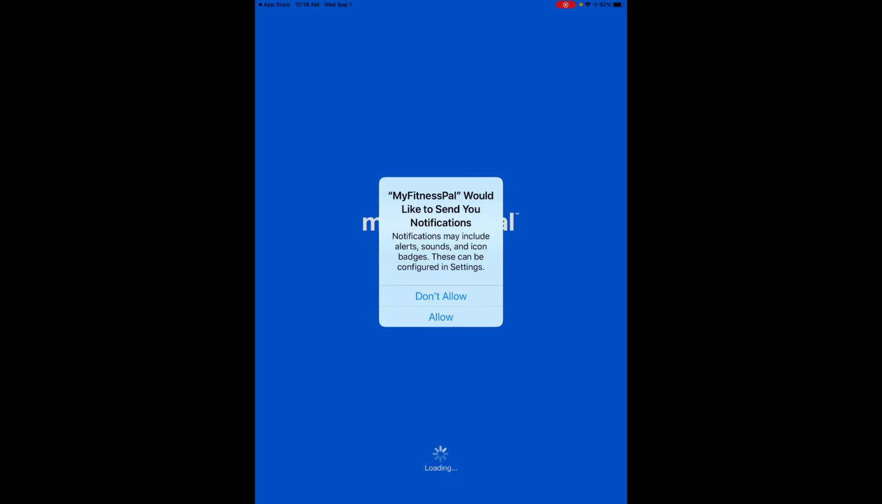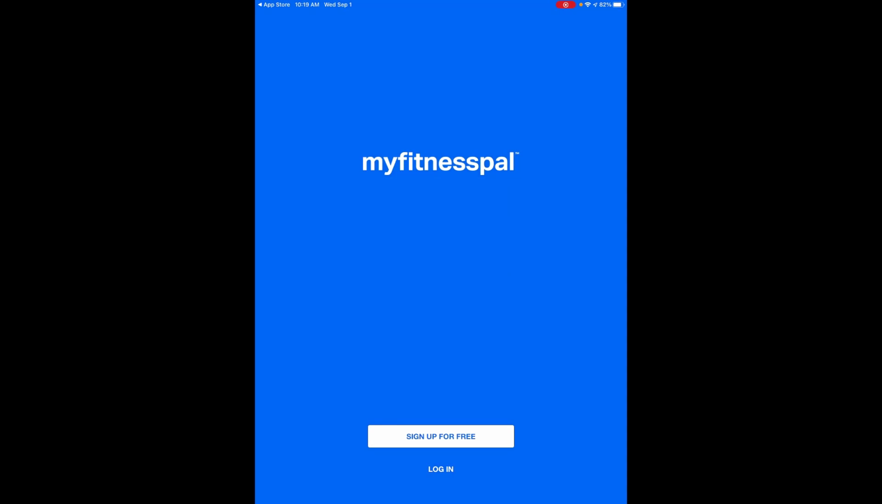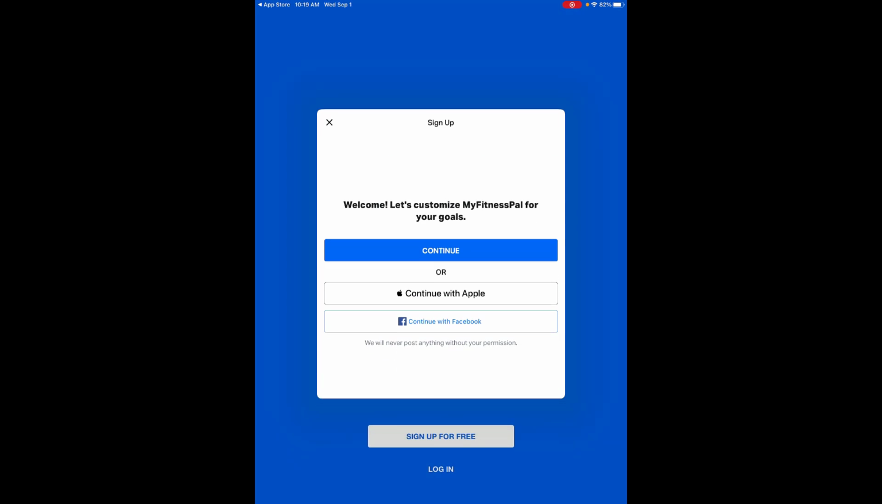So it'd like to send you notifications. So yes, you can have them send notifications if you'd like to. Reminders for things, badges that you might get, all kinds of stuff like that. So you can either choose to do that or don't do that. But if you go into the app, you'll be able to see those things anyway. So I'm going to hit Don't Allow because I don't like a lot of notifications on my devices. And then we're going to go sign up for free.